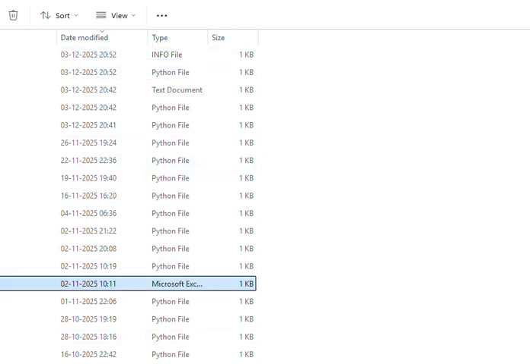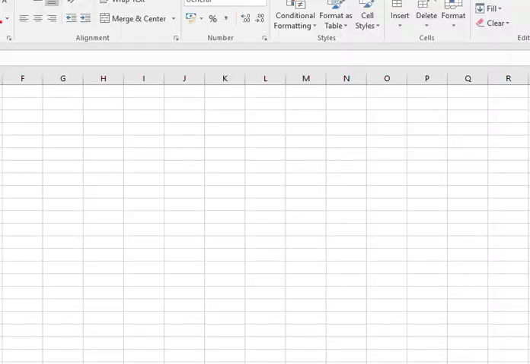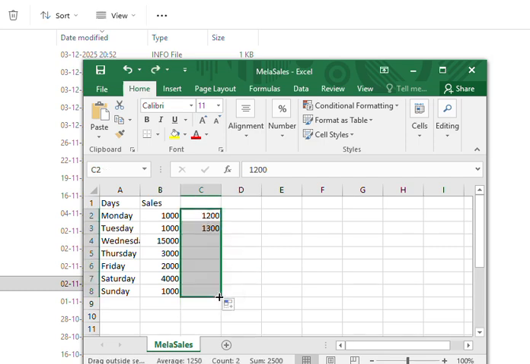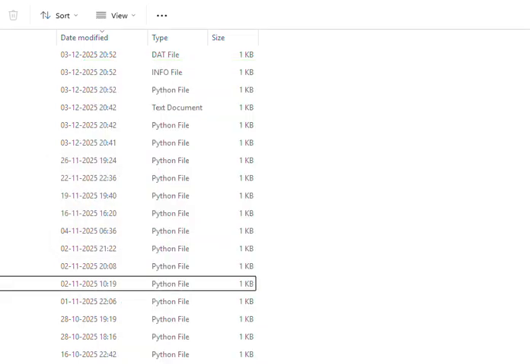Okay, this is the file. Let me open it for you. Now, only one sale is given here. If I give another sale, let's take an example and make it 1300, suppose, and if I go this way and increase it this way, then you can change it. And let me run the code again.